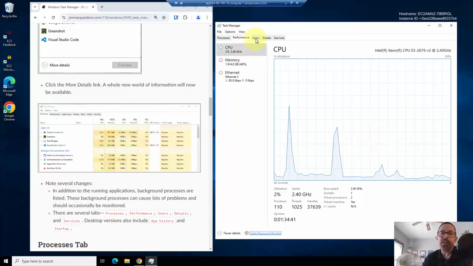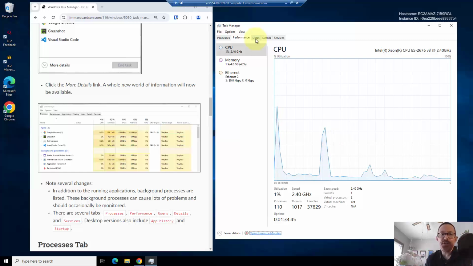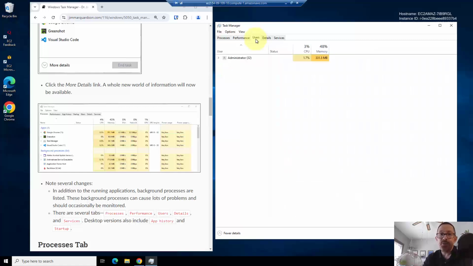We do get a slightly different view in the server version than we get in the desktop version, just because of the way they're architected. They may converge over time. Features are usually introduced into the server version slower than the desktop version. I'm going to take a look at users. This would show me who's logged into this computer right now. Right now, it's just me. I'm the only one logged into this computer.